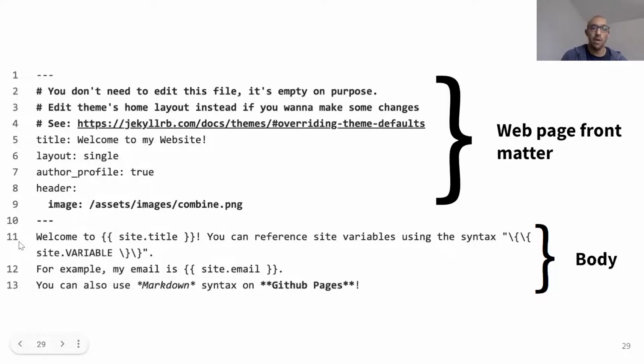And then underneath the front matter, under line 10, you can add any text you'd like to display directly on the homepage using Markdown syntax. And here we just have this short message where we've utilized what are called site variables to reference those variables like title, email.